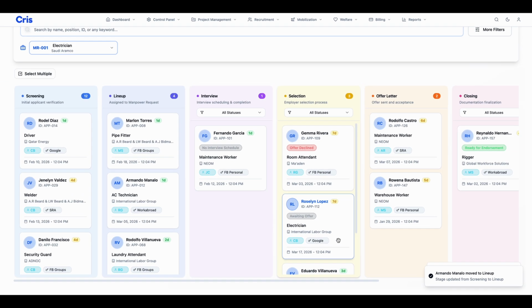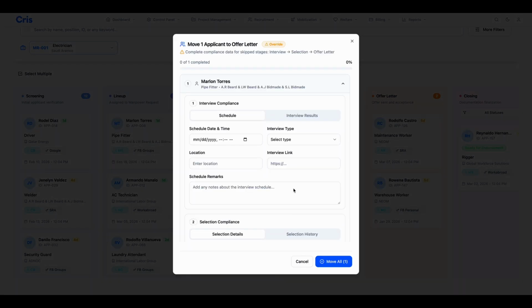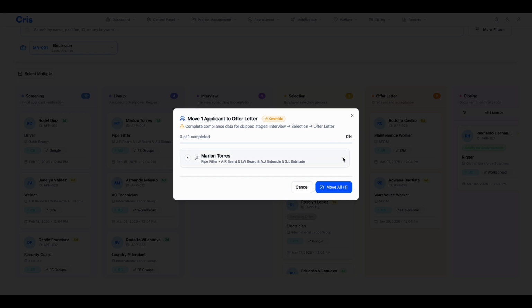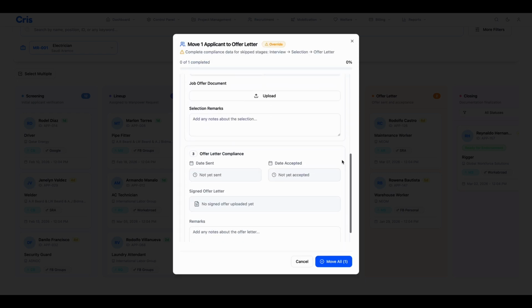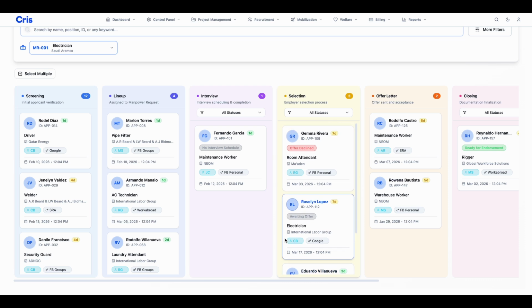Once the required details are filled out, I can simply click Save and Move, and the applicant will be transferred to the next stage. Additionally, if I try to skip multiple stages at once, the system will still require me to complete all the missing forms from the previous stages before the transition can proceed. This guarantees that every step in the recruitment workflow is properly recorded and that no critical information is missed.